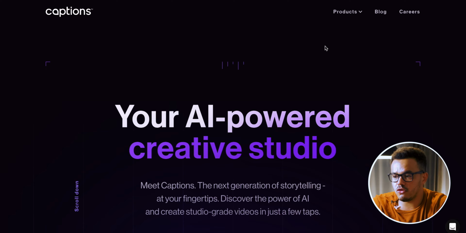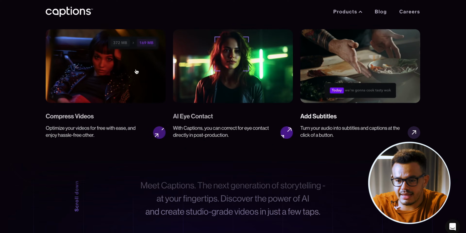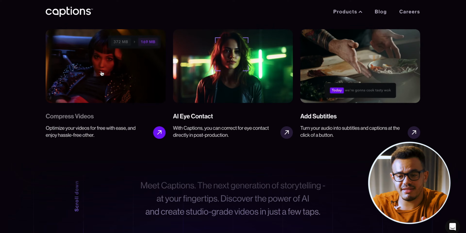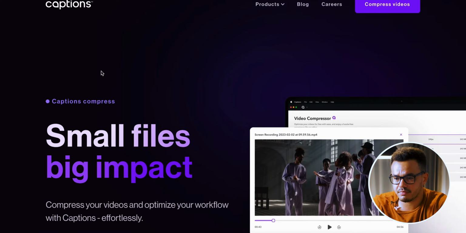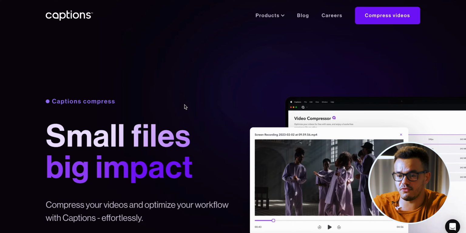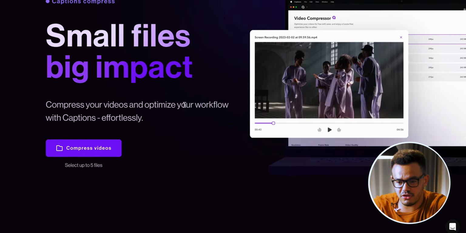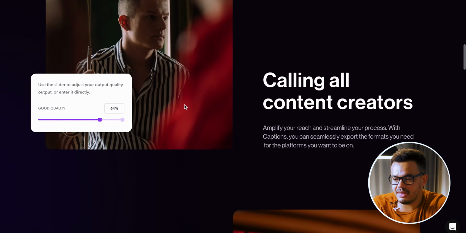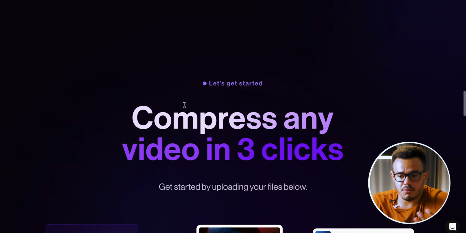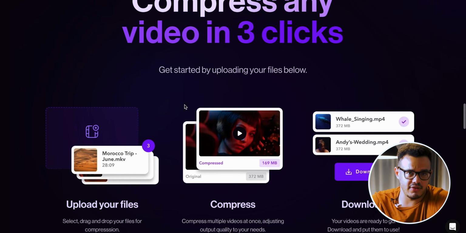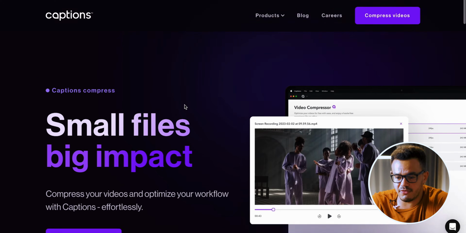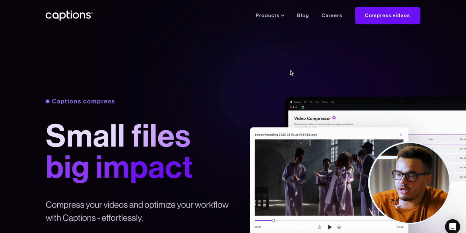So what we're going to do is go over to products, and first off we're going to hit compress videos. So let's click that. Straight away you're taken through to this part of the website where it's about compressing the video. Again, you can quickly see how it tells you you can compress it, and things like that. You can have a look through that in your own time if you like. But we're going to come up to here and press compress videos. Then it's going to open a separate window.